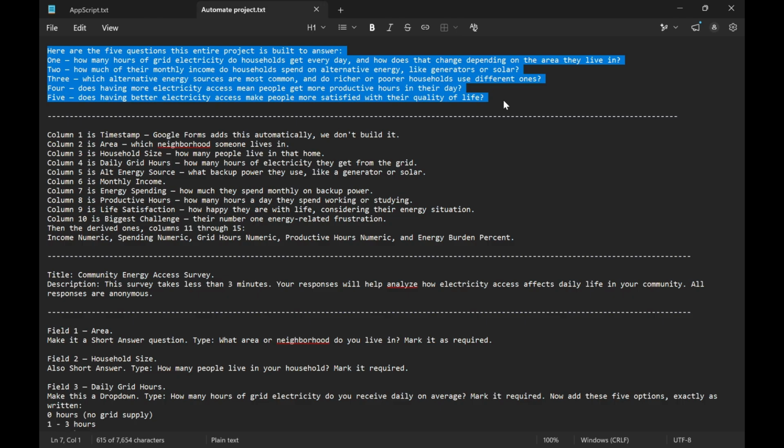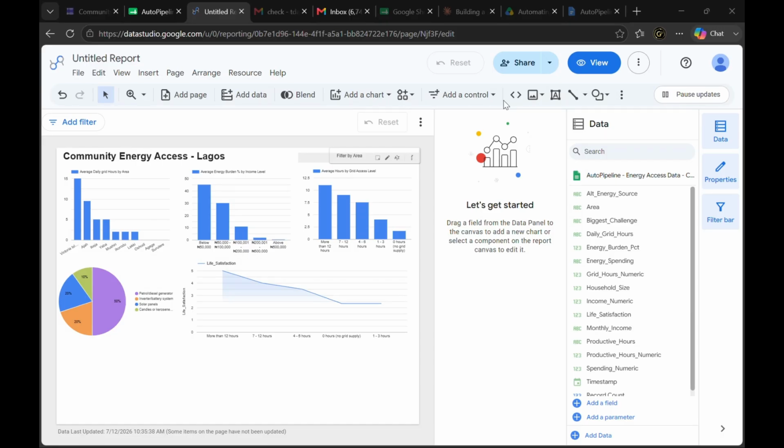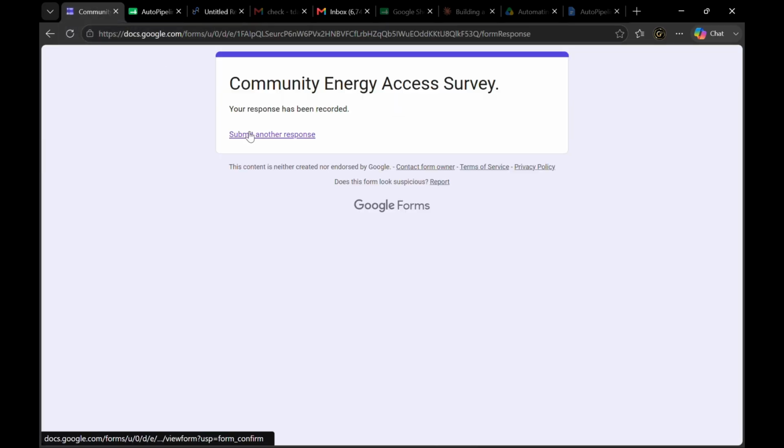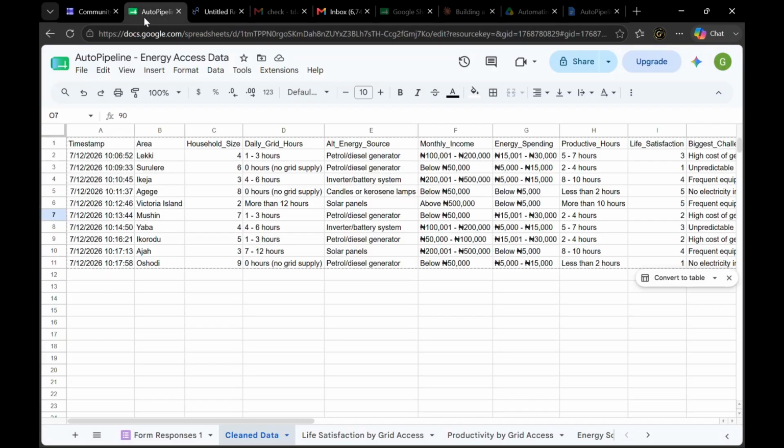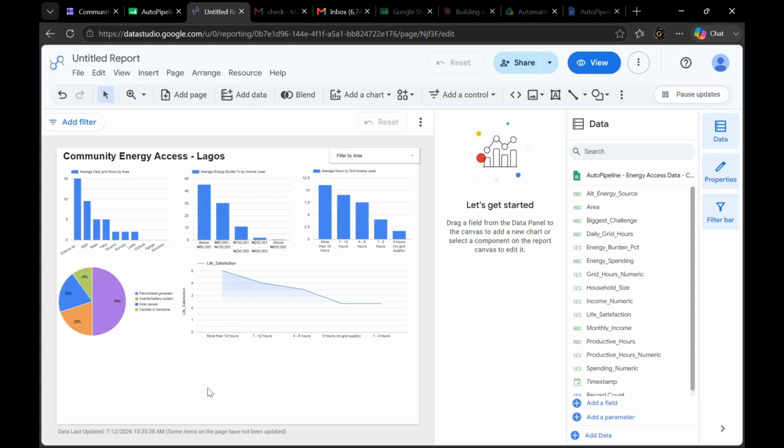Another thing that we did was designing our dashboard. The purpose of designing this dashboard is that if someone comes to this form again and submits a new response, automatically this spreadsheet gets updated, and as the spreadsheet gets updated, the dashboard also gets updated. So even if you give 1,000 people the form to fill, the spreadsheet gets updated 1,000 times, and the dashboard automatically gets updated 1,000 times too.